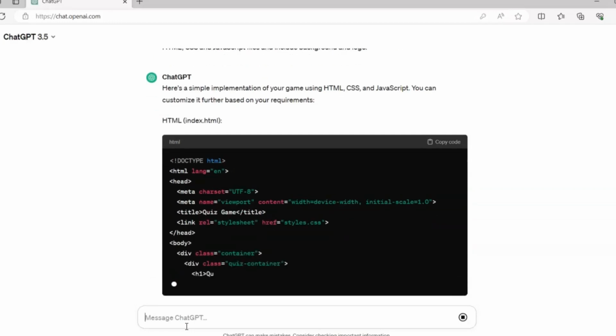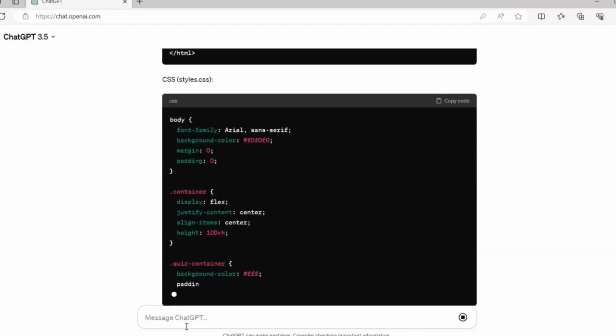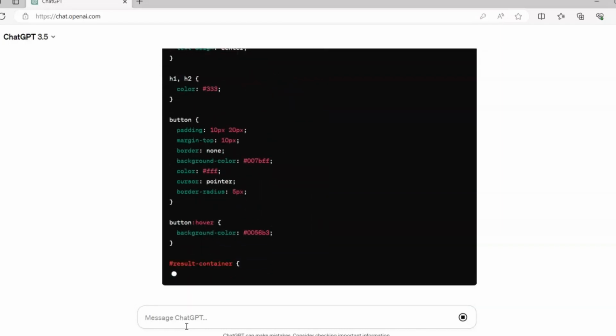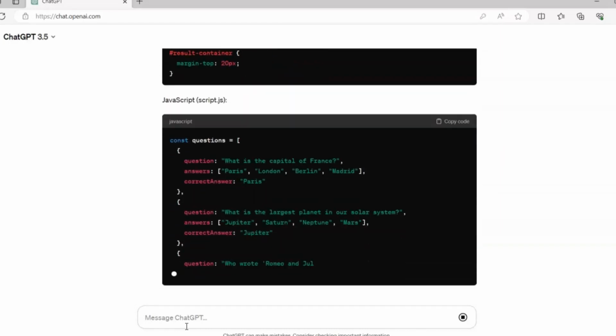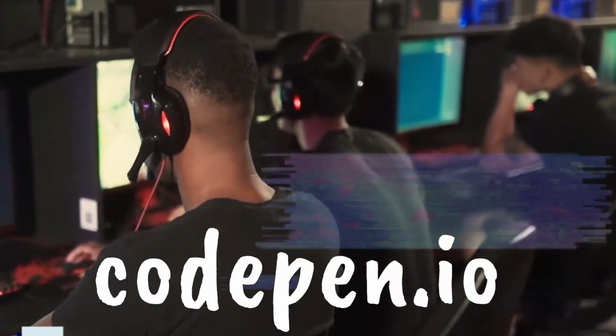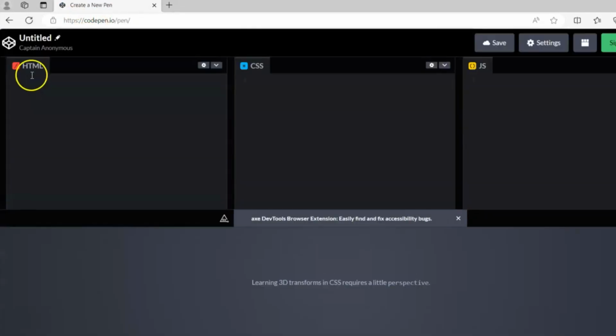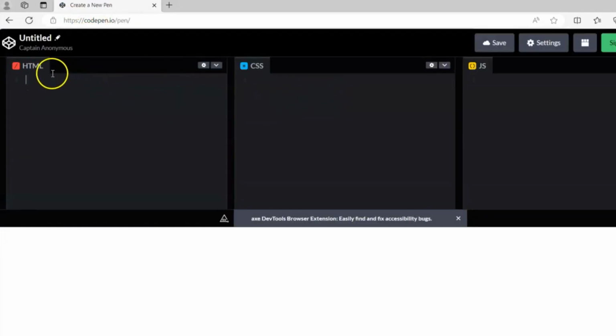And now it started off giving us each file, starting off with the HTML, and now the CSS, and now the JavaScript. Now that we have the code from ChatGPT, let's test out the code to make sure that it's functioning properly. For this, we're going to use this website. When you get to that site, we just need to click Start Coding. And now we have all the sections where we just need to paste each section that ChatGPT has created.